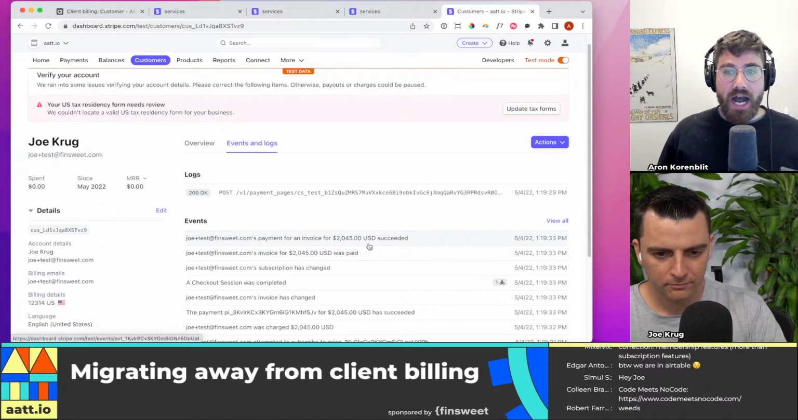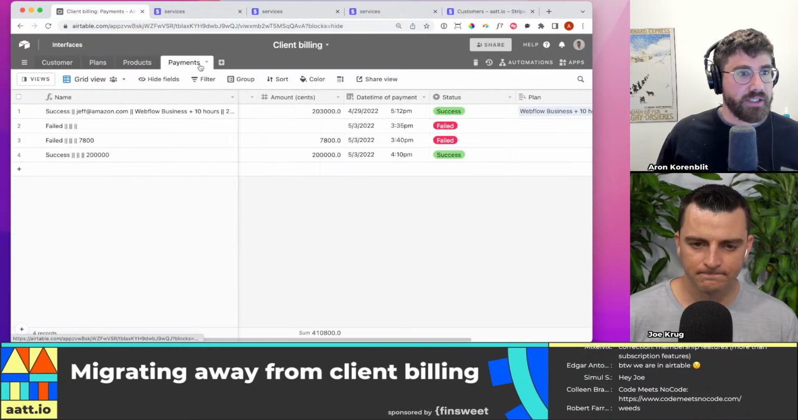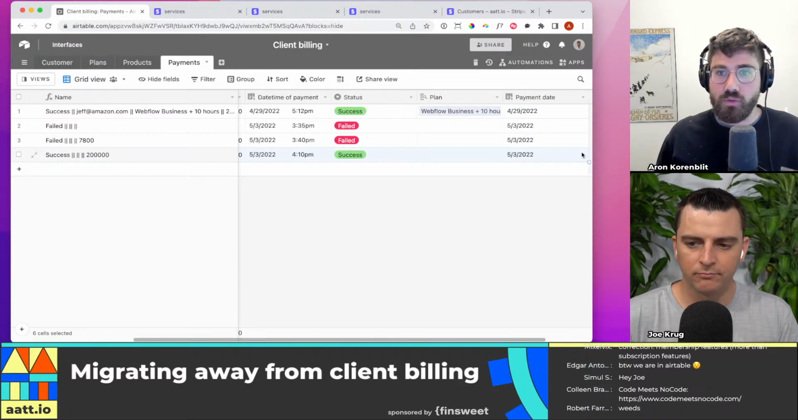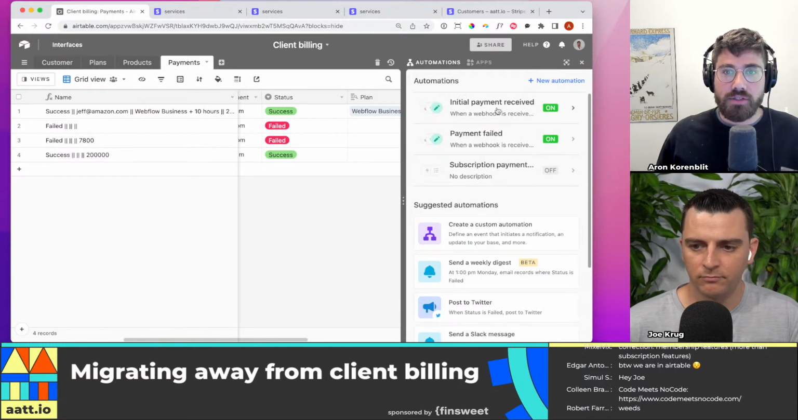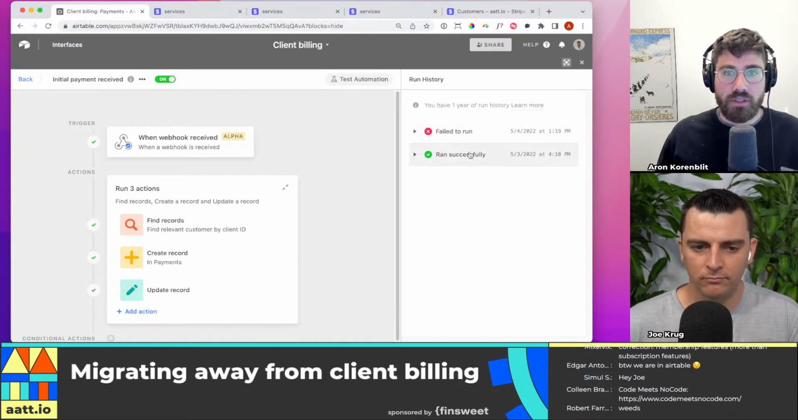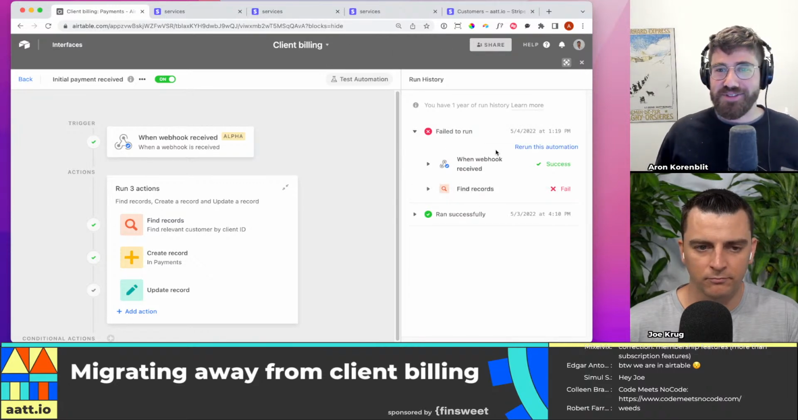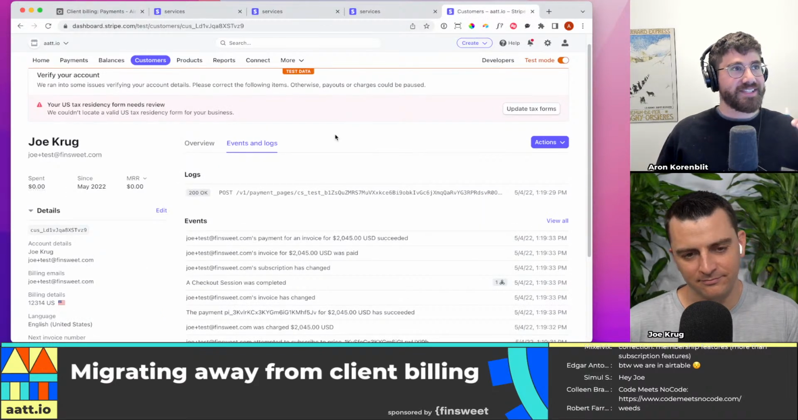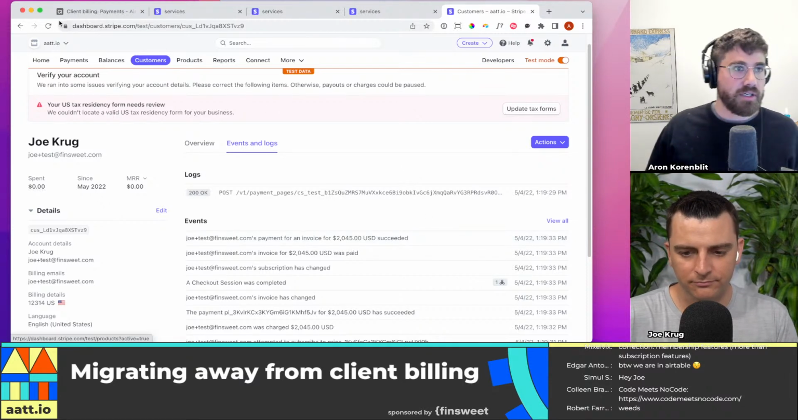And now I can then bring that back into Airtable. Now, if this worked correctly, I see a success right here. I don't know if that's the one we just created or not. Check automations, initial payment received. It failed. Okay, I'll fix it later together. This is actually an opportunity to do the webhook with everyone. So it creates a new customer and it creates a payment.